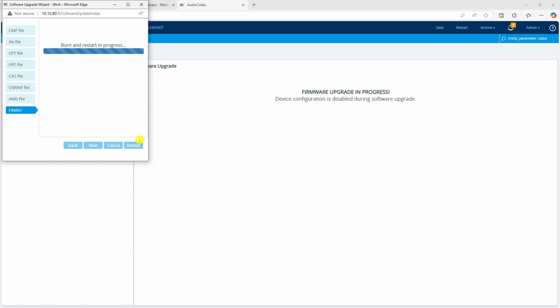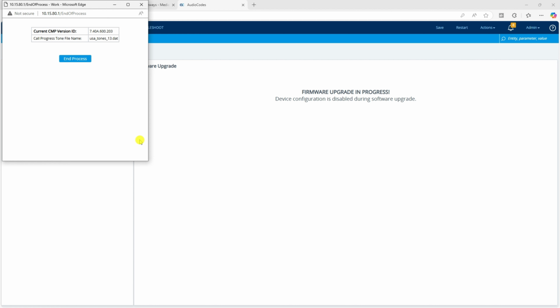The device will then apply the new firmware along with the existing configuration and auxiliary files. This process can take 4 or more minutes, depending on the device. Once the automated process is complete, click End Process to close the wizard and log back into the device.